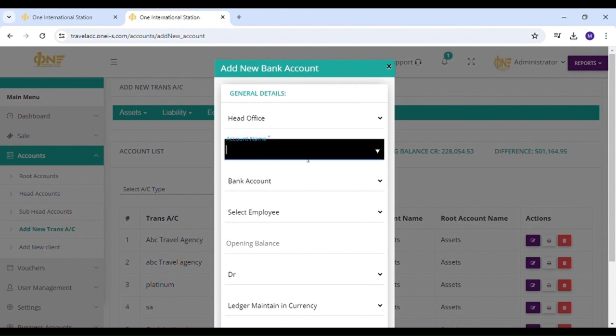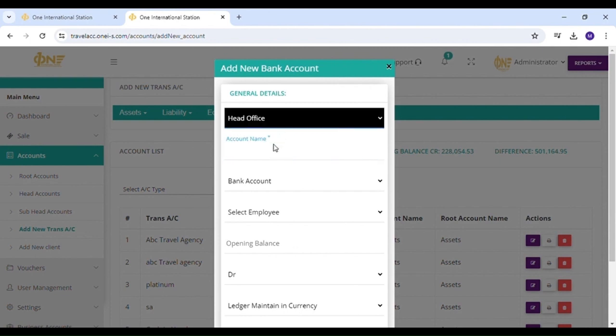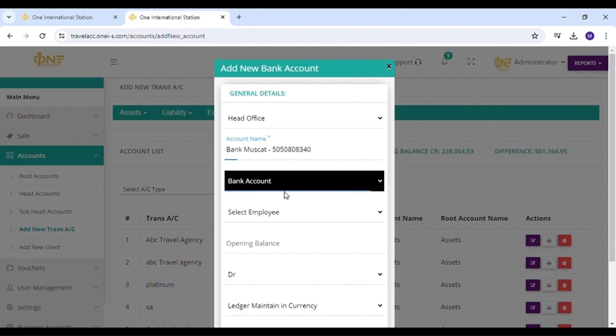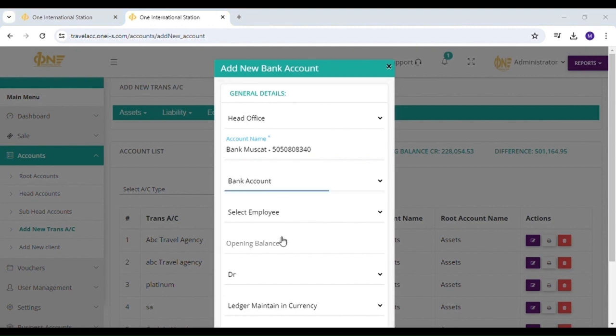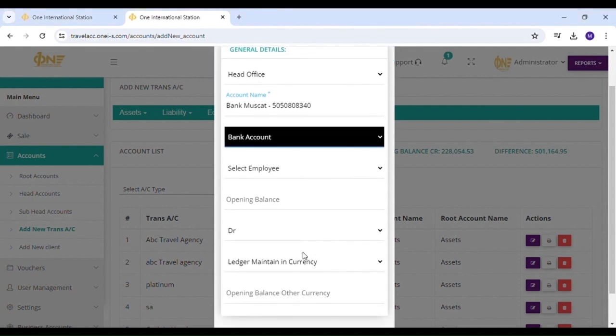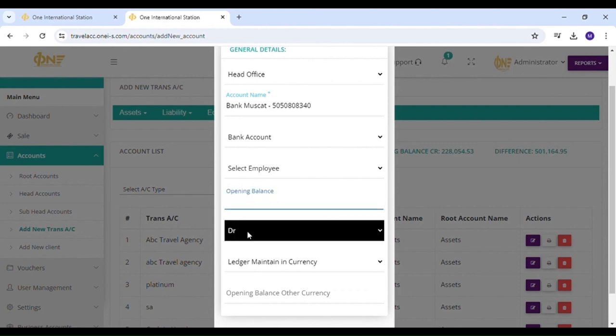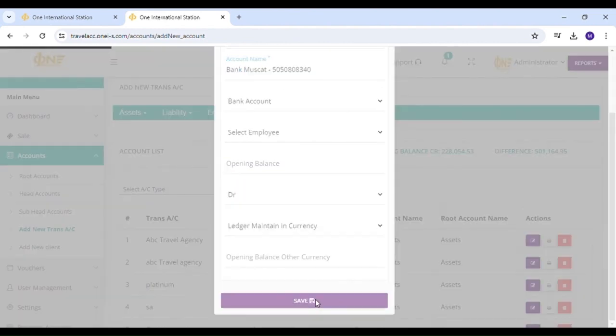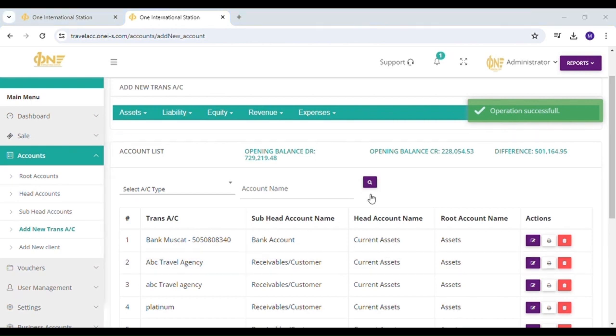Registering bank account is very simple. Select branch first, then enter your bank name and number in account name field. And type as bank account already selected down here. No need to select employee. Enter opening balance if any, and select debit or credit. Press on Save button. Bank account is registered successfully.